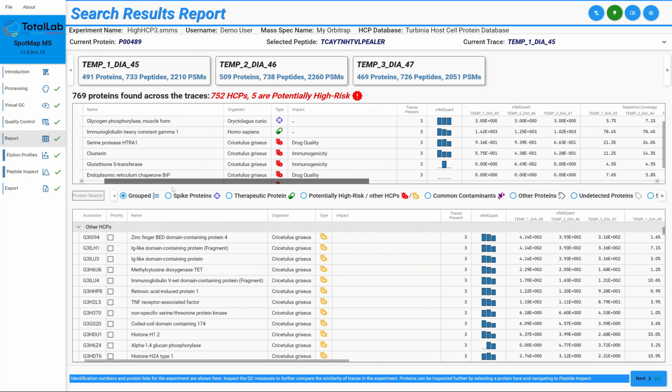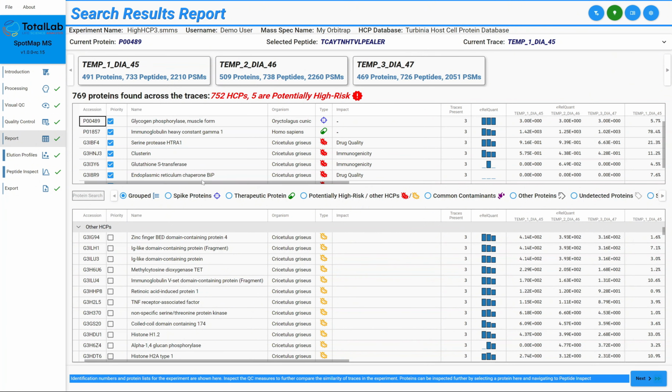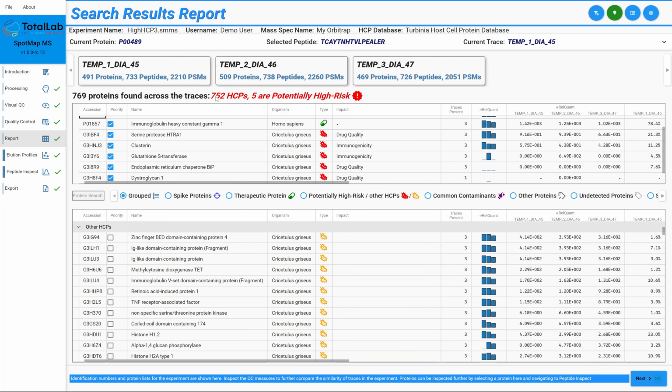So from here, you're already getting a sense of the quality of your data and the quality of these matches. And based on the relative quant, what is the concentration of these host cell proteins that is detected. So we've got this system whereby we rank them based on color. We can see straight away we found 752 HCPs. 5 are potentially high risk, and we can see the risk category here.